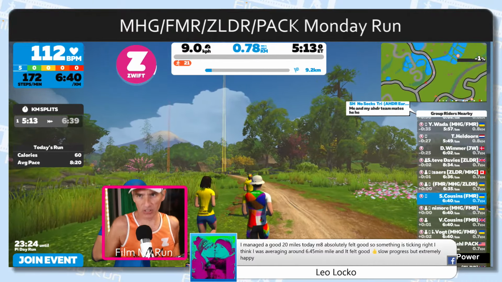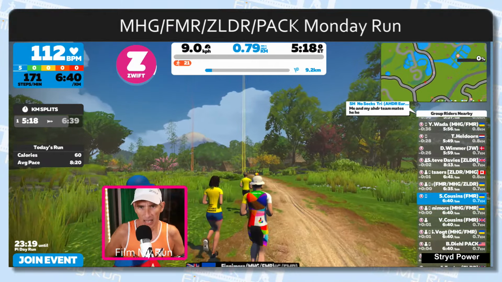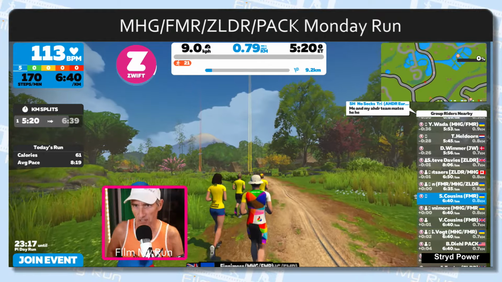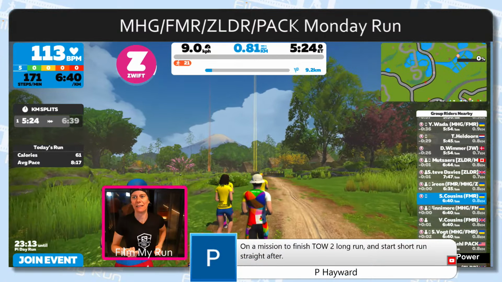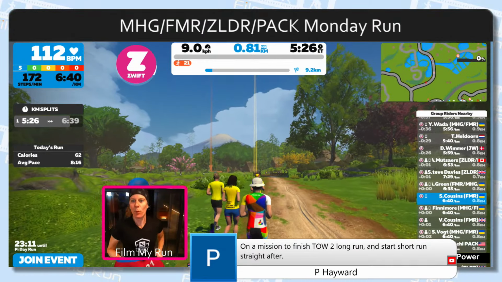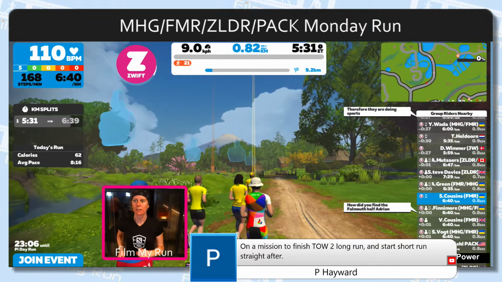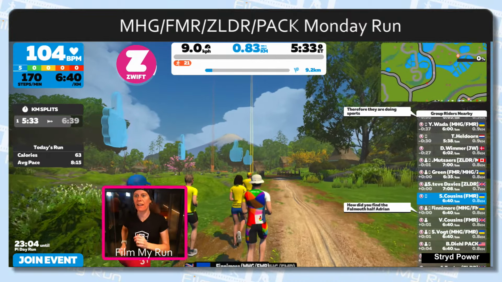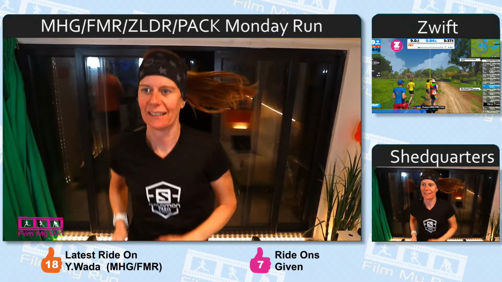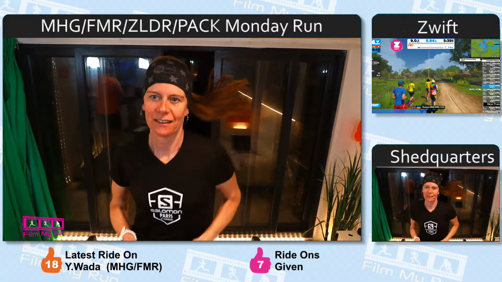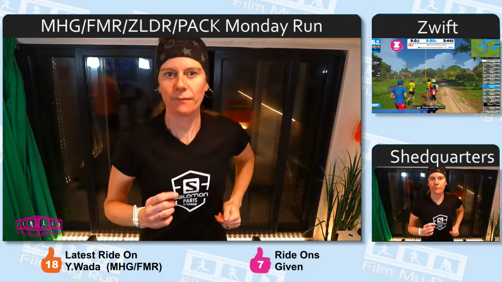So a good 20 miles in the bag for Leo today. Well done, Leo. 6 45-minute miles, you crazy man. Paul Hayward's on a mission to finish Tour of Watopia. He wants to do all the long runs and then all the short runs. Good effort there.